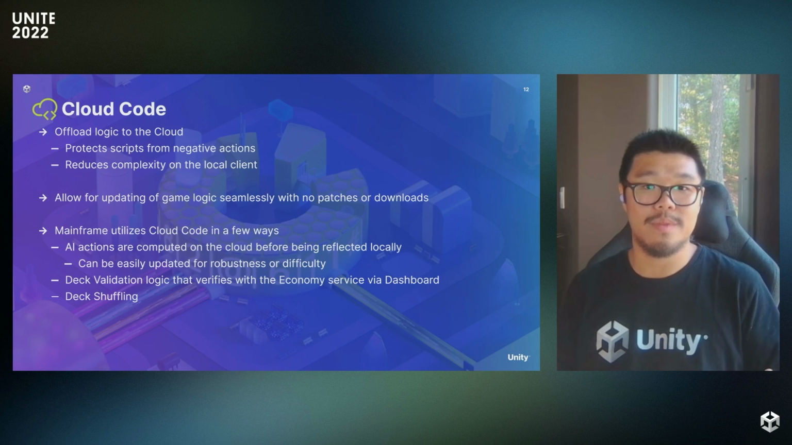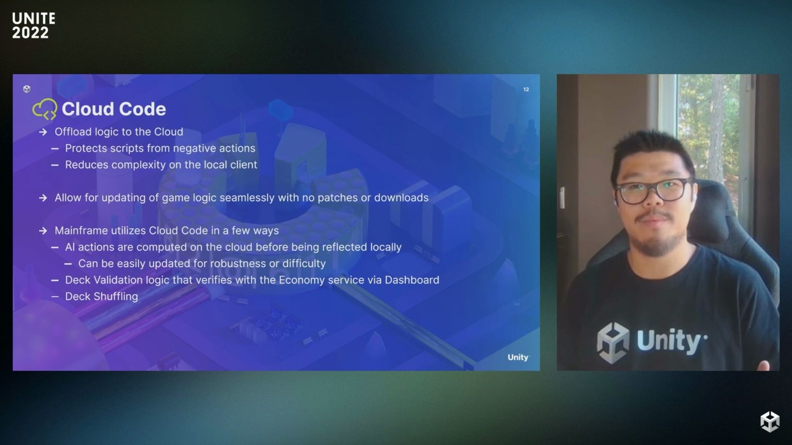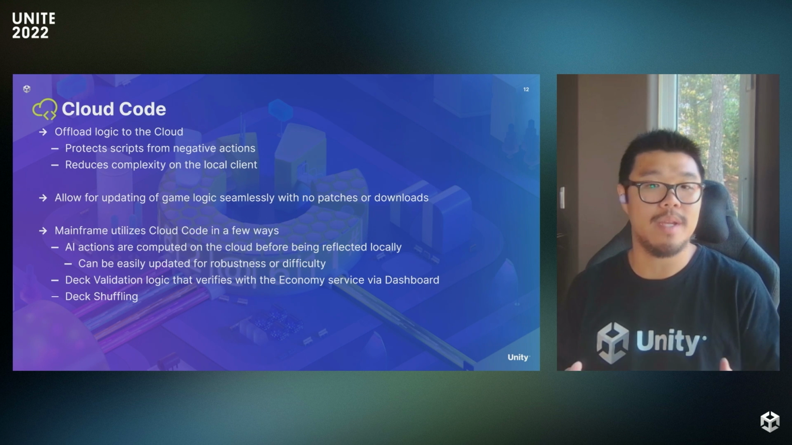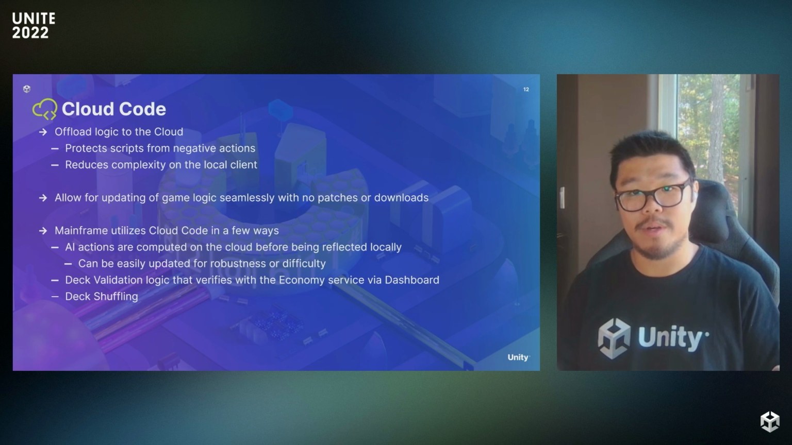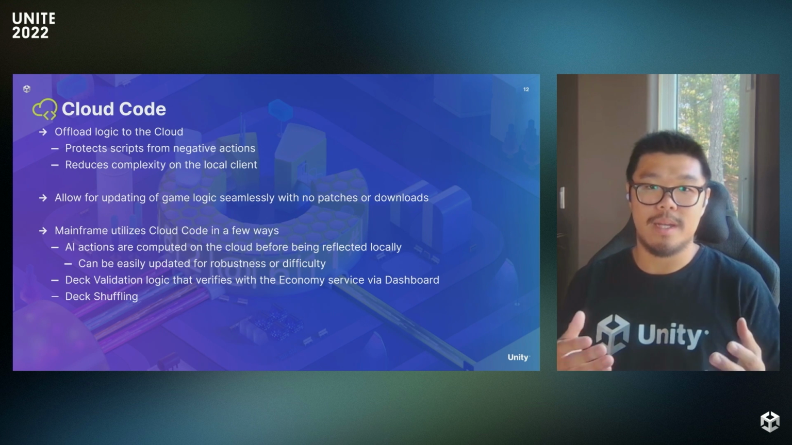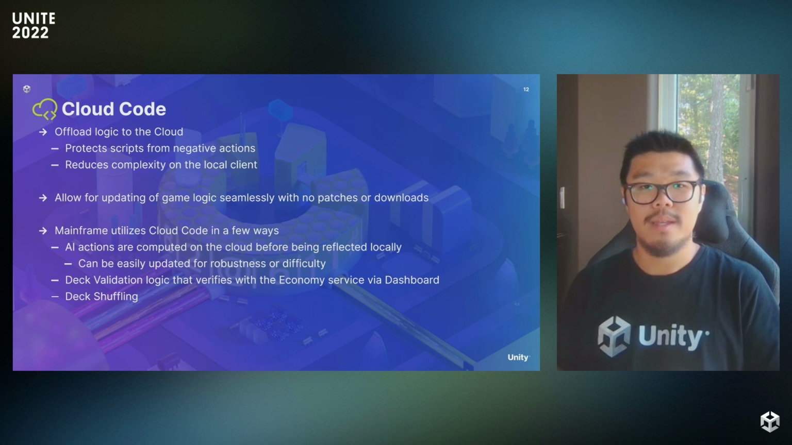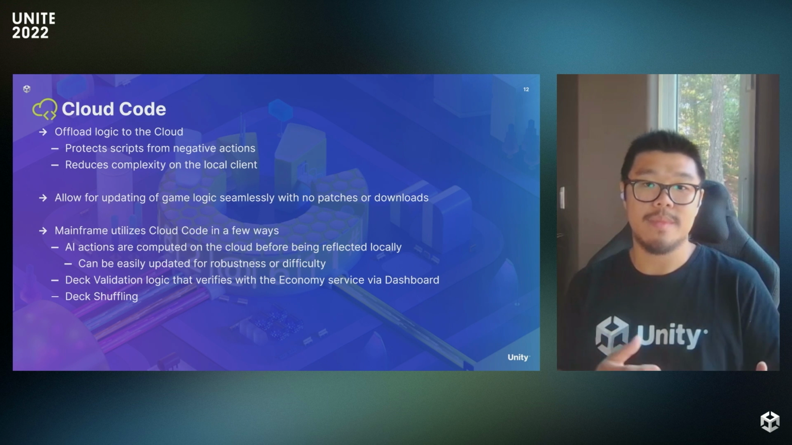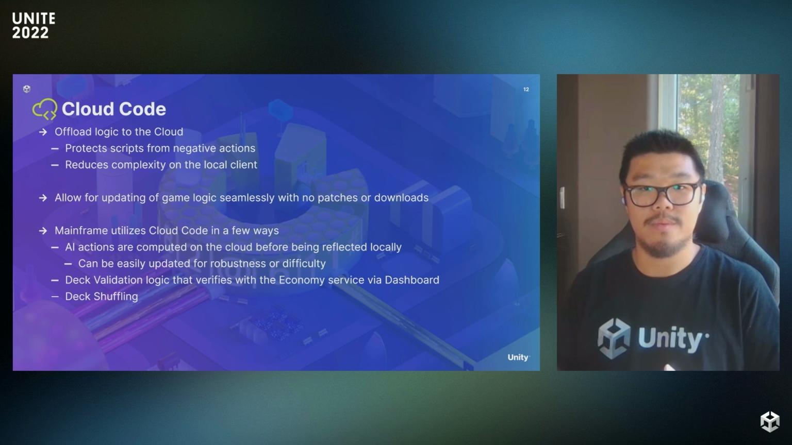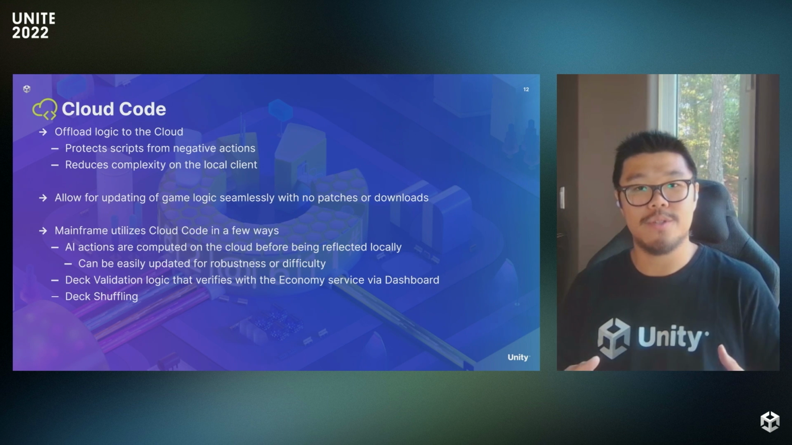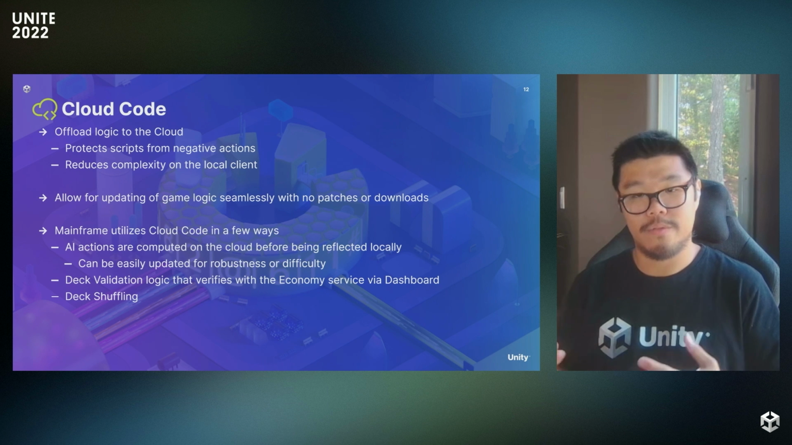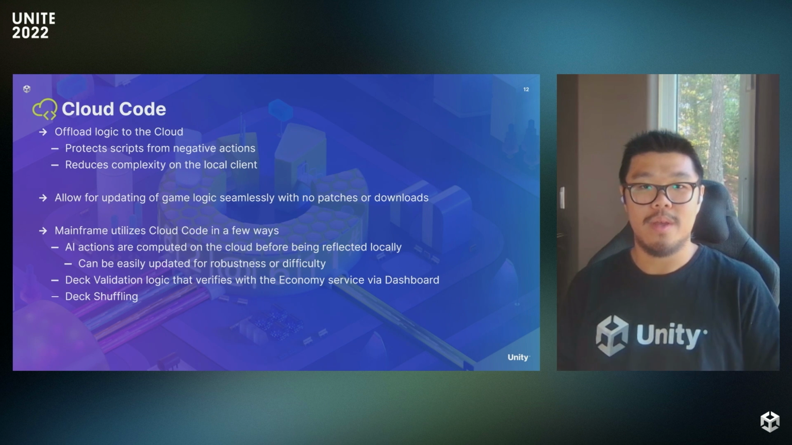Cloud Code. As I mentioned earlier, Cloud Code is the ability to offload some of this logic to your cloud. For example, if you're building a loot-based game, you may not want your players to know or have access locally to the drop tables for your items. So what you can do is upload that loot table to Cloud Code and just have the game reference that loot table when necessary. This allows you to also then change that logic from one convenient dashboard and adapt that on the fly.